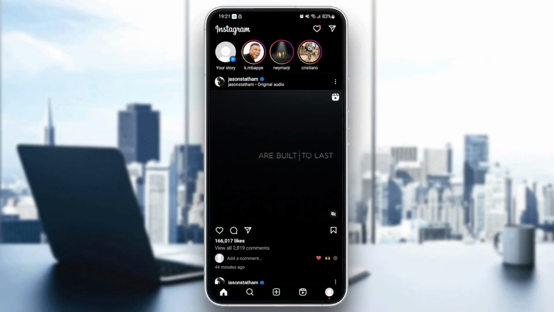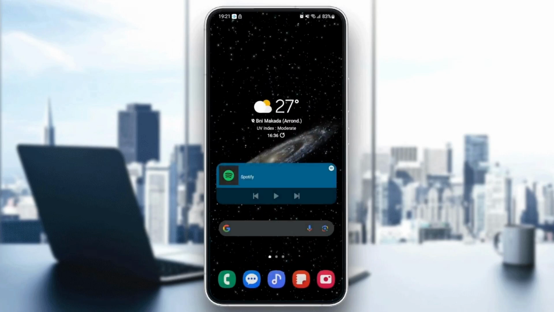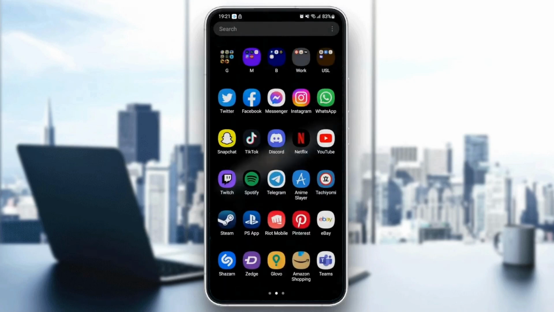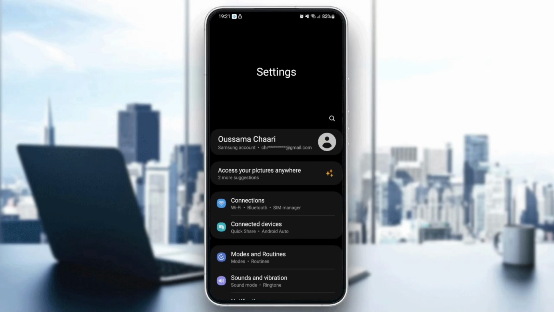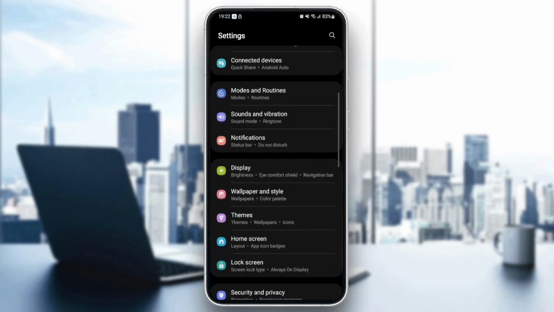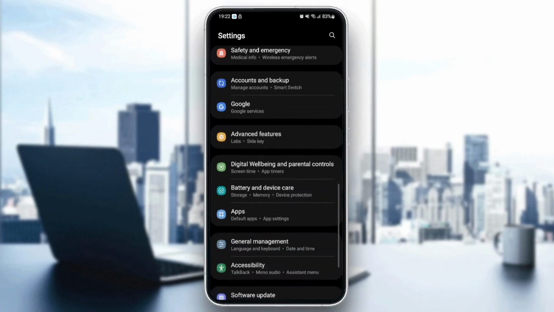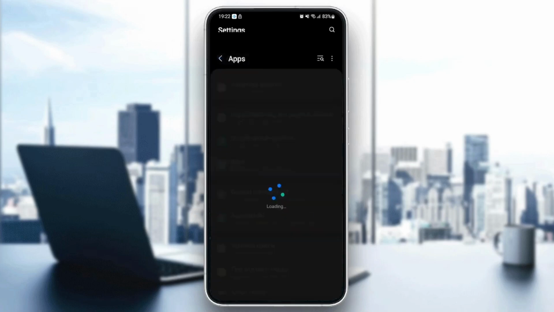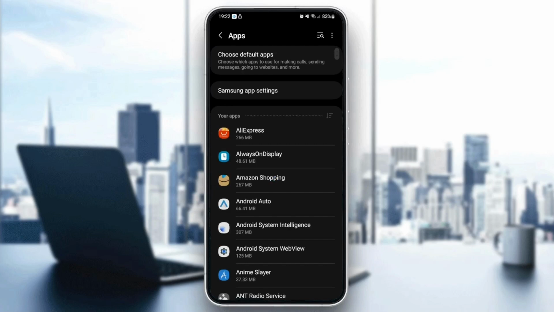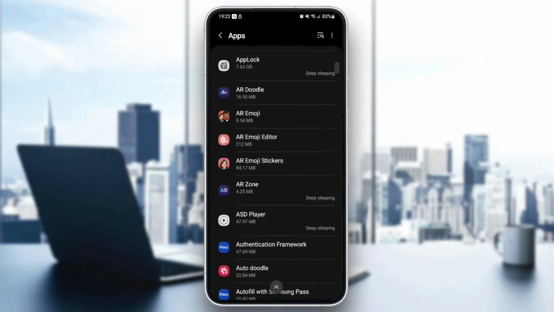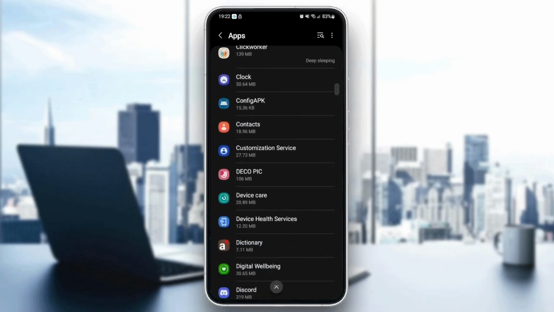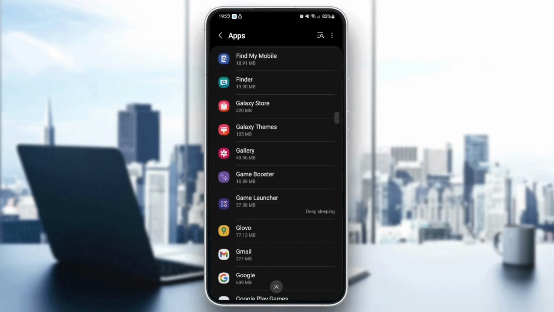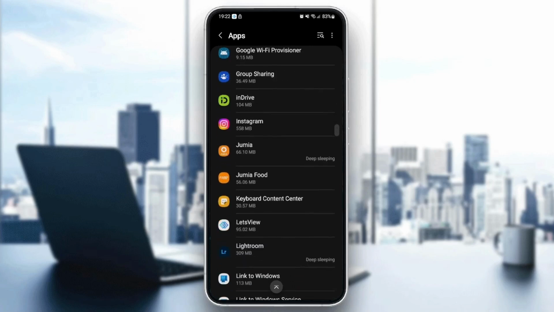So first thing you need to do guys is quit Instagram and then go to your settings on your phone. Once you're here in the settings, just scroll down until you find applications. You're gonna find it here. Then just go to application. So basically guys, here you're gonna find all of the applications that are installed on your phone. Just scroll down and search for Instagram.